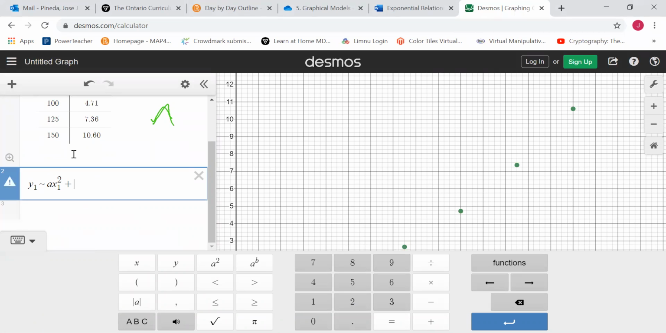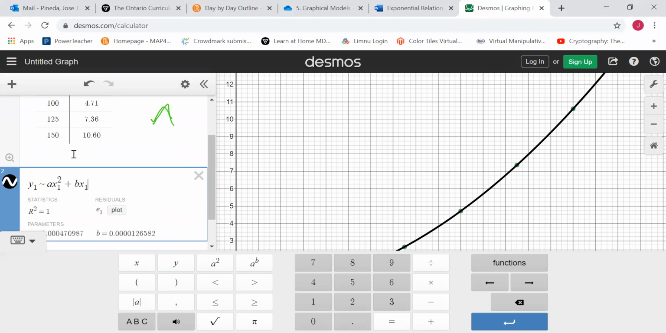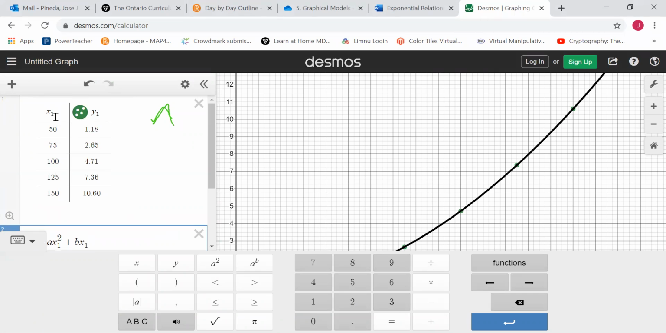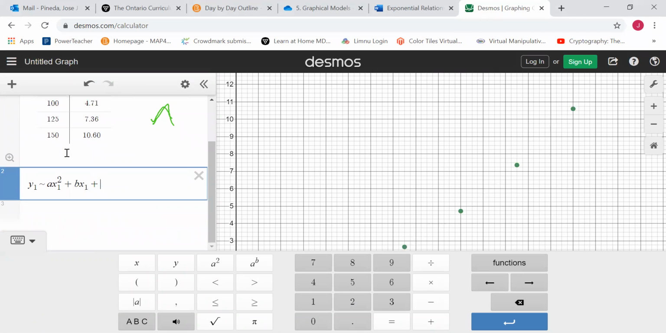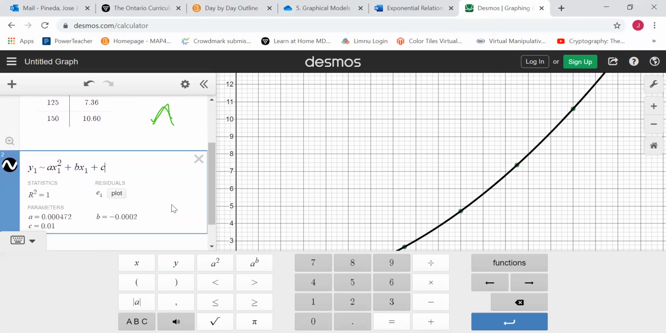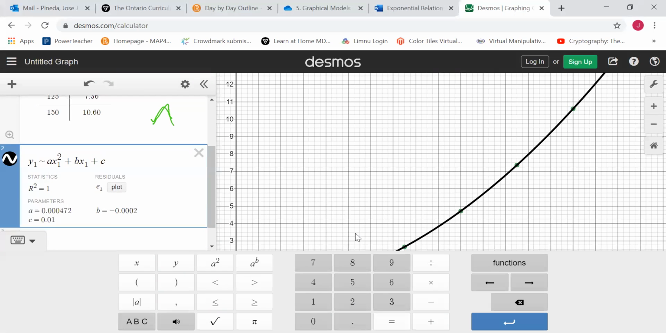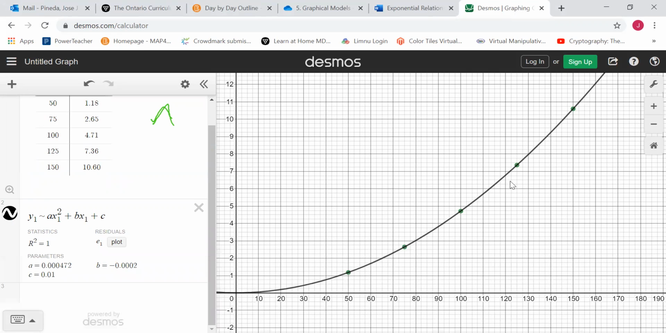And then we're going to write plus bx1. And again, the 1 there is really important, right? Because we're simply telling Desmos to take the x variables here, but they're not labeled as x, they're labeled as x1. And then we write plus c. And we are done. And actually, you can see here that this is a perfectly quadratic model, right? So even though the linear one seemed like a good approximation, this is even better. It's actually perfect. R squared value is 1. And we learned about R squared value in the last unit. So we can see here that this would be our quadratic model.